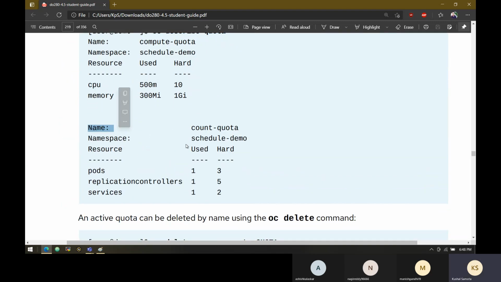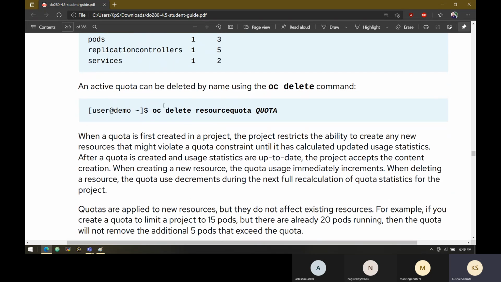So name, in which namespace this quota has been created, how many pods have been used, what is the hard limit, what are the resources used, and the hard limit. Hard limit is 10, but used is 500 M, 300 Mi, 1 GB is the hard limit. It cannot exceed more than 1 GB. If you want to delete the resource quota, oc delete resource quota.